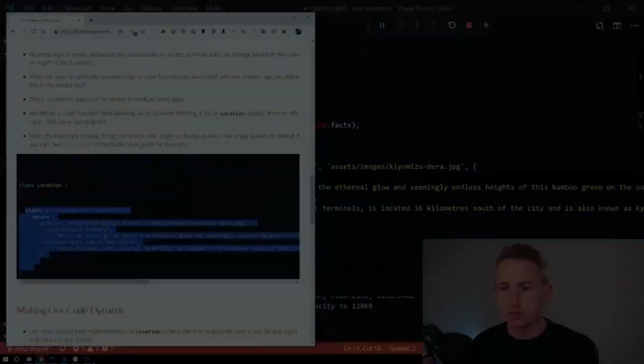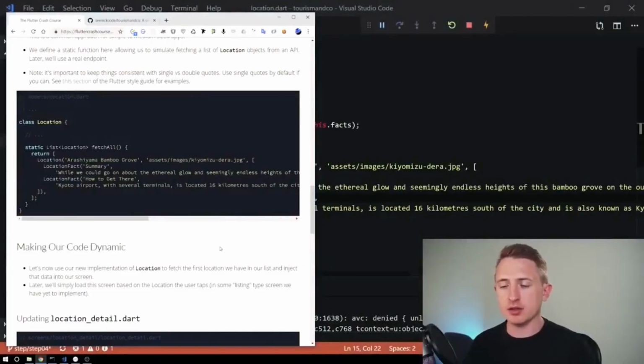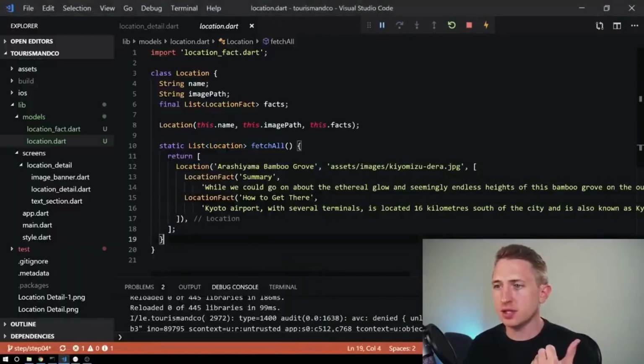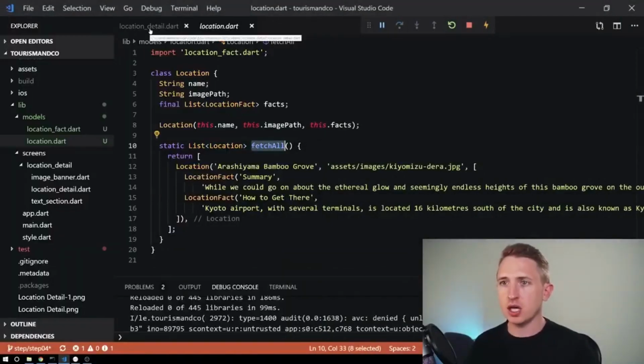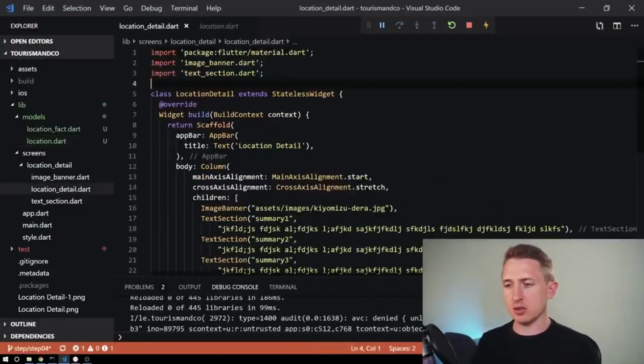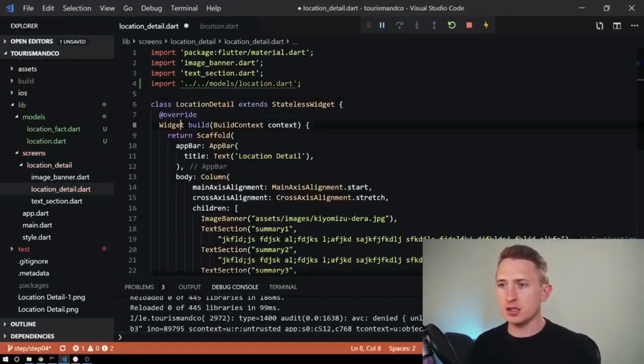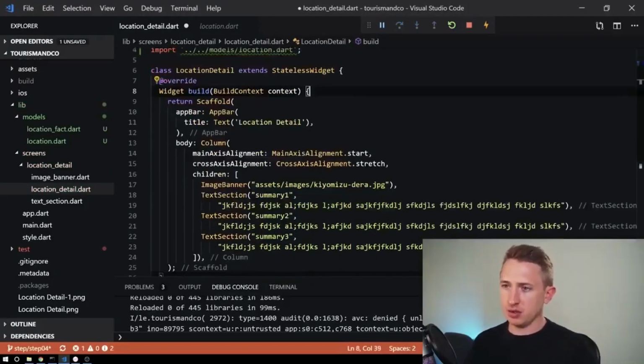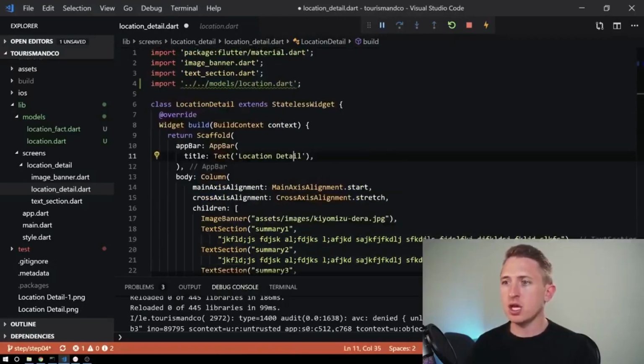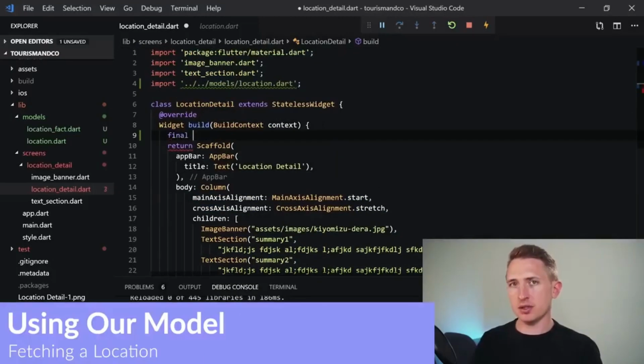Let's continue. Let's make our code dynamic now. We're going to use this fetch all function, and we're going to update our location detail screen. So let's import the location class, and we're going to update the following. We're going to update the app bar title, we're going to update this image banner, and then we're going to iterate over every fact of the location we're going to load and render a given text section.